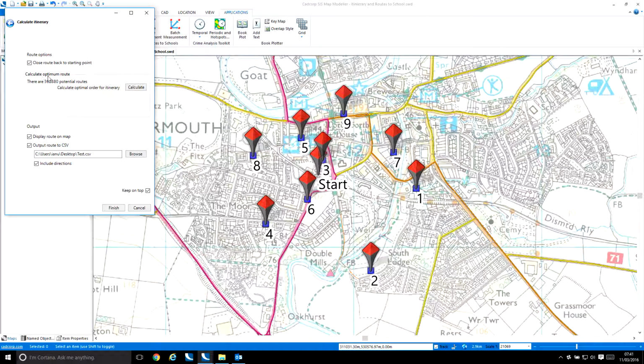The system will calculate the optimum route. It's telling us that there are 362,000 potential routes. As you can imagine, the more points you have, the longer it's going to take to work this out. There is a restriction of about 20 points on this because of the different algorithms that need to be created in the back, but these 8 points should work quite well. So we can calculate the optimum route.